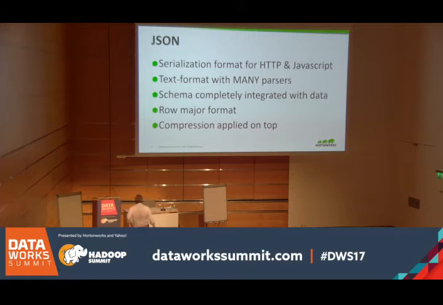All right, now, at first I wasn't going to include JSON because it's very different from the other ones. But so many users are like, we want to store JSON documents in our Hadoop clusters. And so I wanted to put it in.